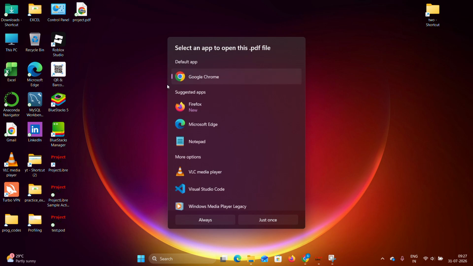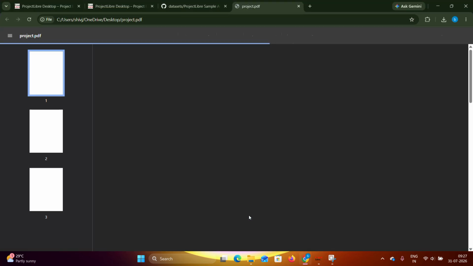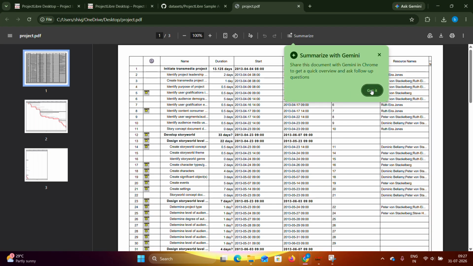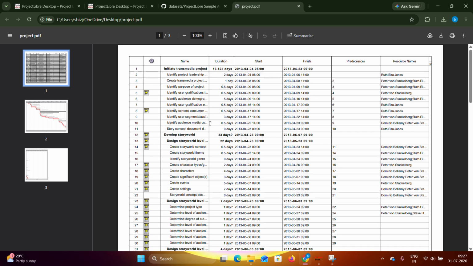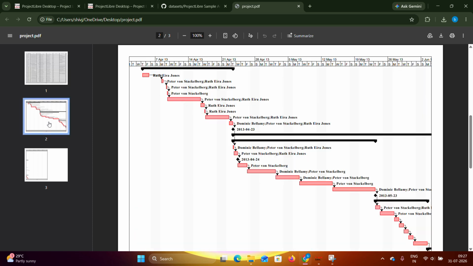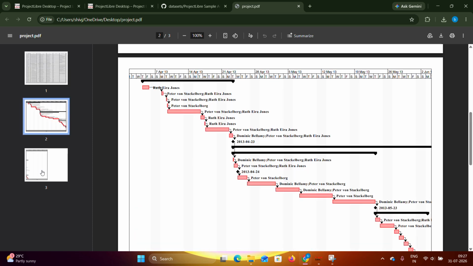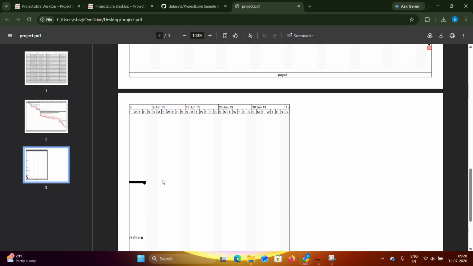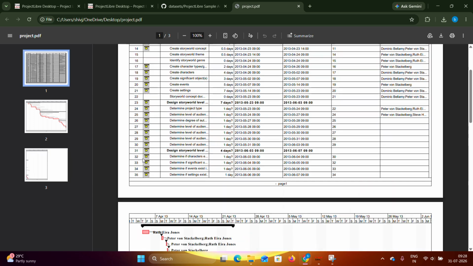Here you see this is my project. Now I open it in Chrome, and here you can check all my data in the PDF. This is my data, and these are my charts and graphs, and this is my file. Okay, so this is the way that you can do it.